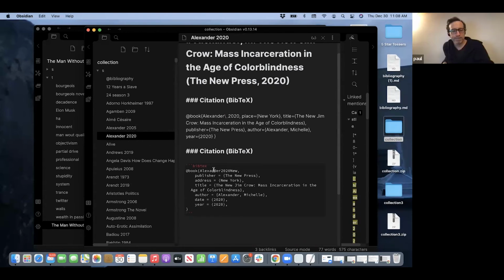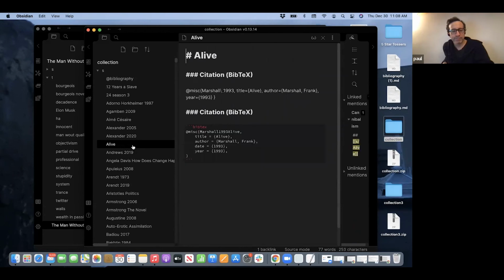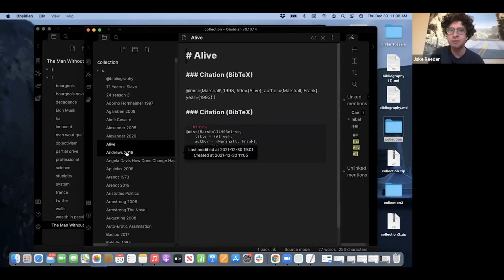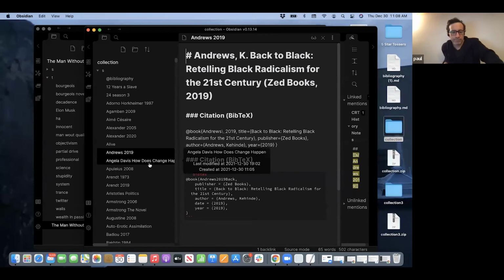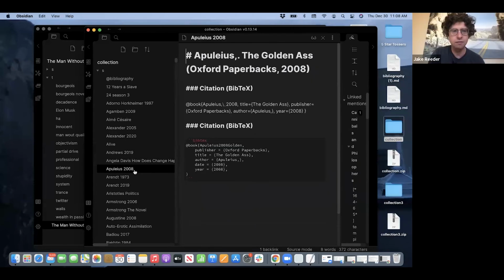And does that come through when you export a single page as well? Yes. Okay, great. That's really great. I'm going to stop my share.